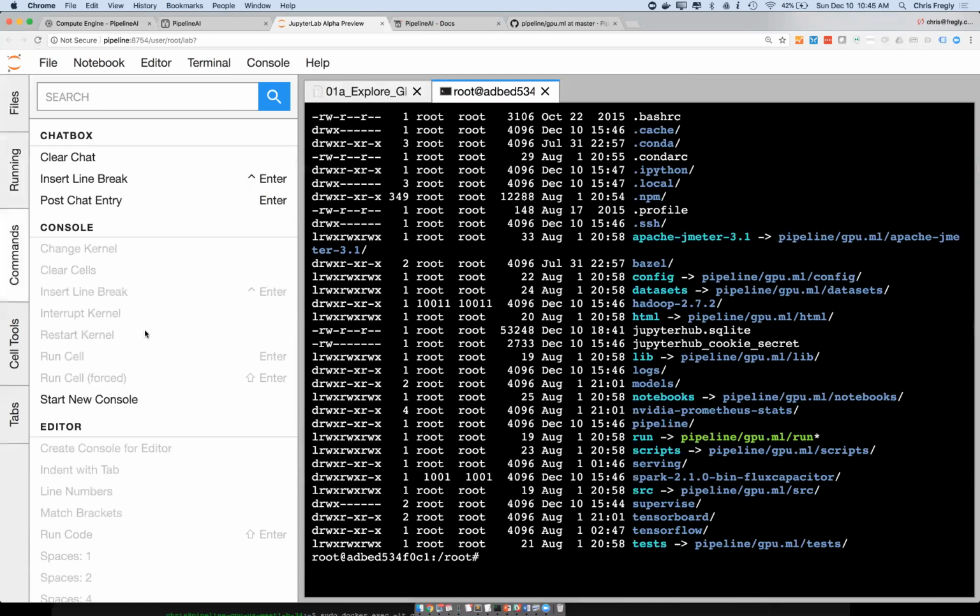So let's see. If you want to do rm -rf slash, like recursive, and just delete everything, that's fine. But you're not hurting anyone but yourself. So if you want to do some Bitcoin mining, that's totally up to you. But I'm going to kill all these instances when we're finished.